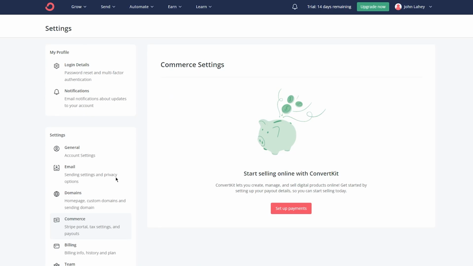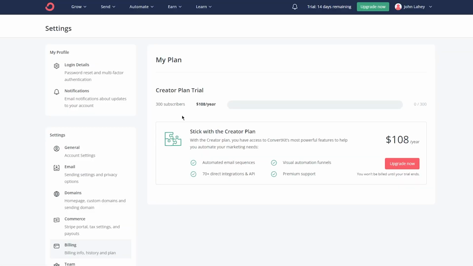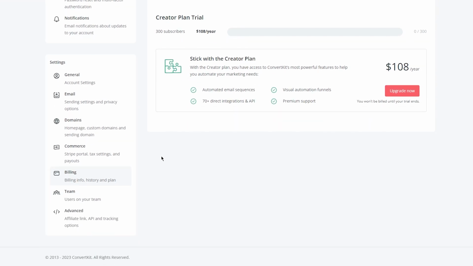And once you've set up payments and everything, you have the billings where you can choose billing info, history, and plans. Again, pretty simple stuff. Stick with the creator plan. With the creator plan, you have access to ConvertKit's most powerful features to help you automate your whole marketing needs. And obviously, it's $108 per year, which you can upgrade to right now if you want to.